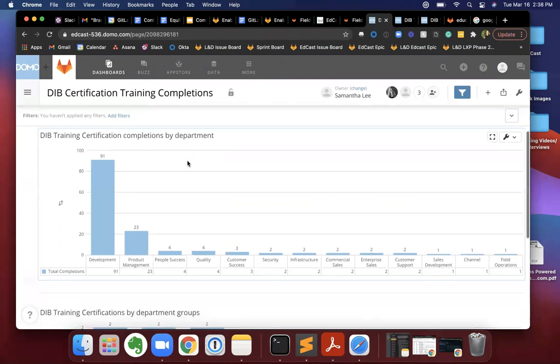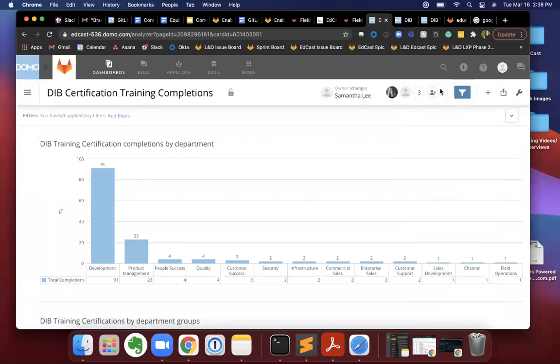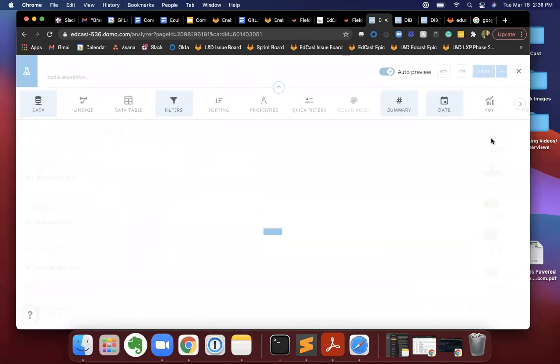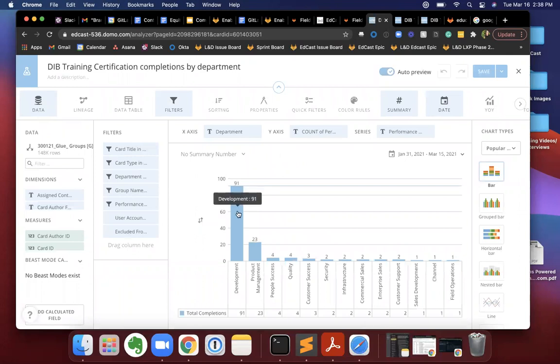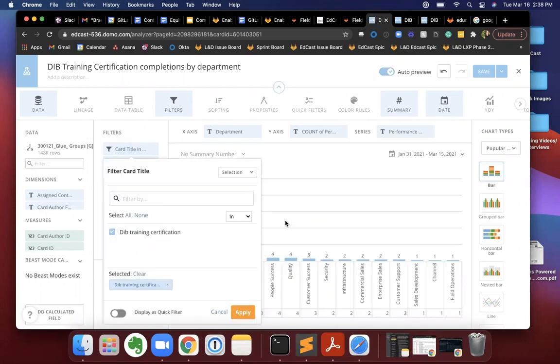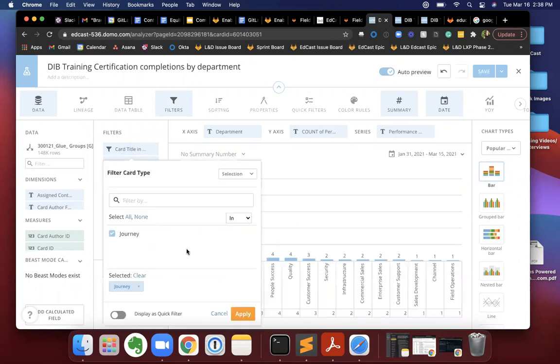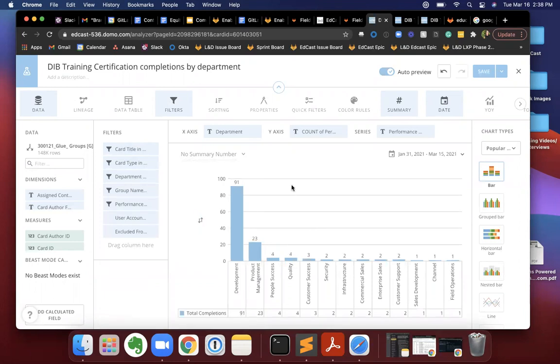So this first one that I have is, and I can go into the edit in the analyzer option so you can see the variables that I'm pulling. But essentially with this one, I've organized it so that the card title is the DIB training certification. I only want to know about that training. The card type is the journey, and that just helped me narrow down and easily find the right journey card that I'm tracking completions on.